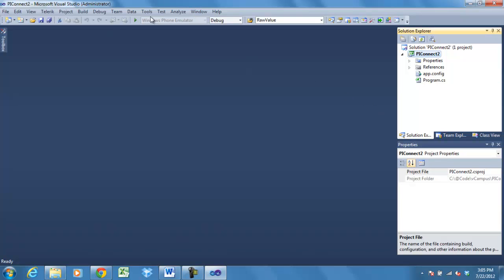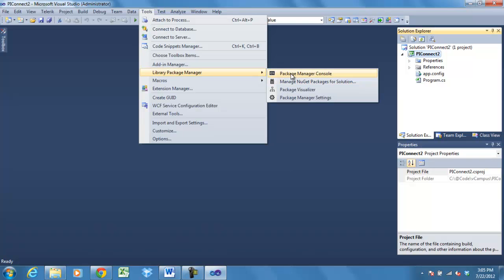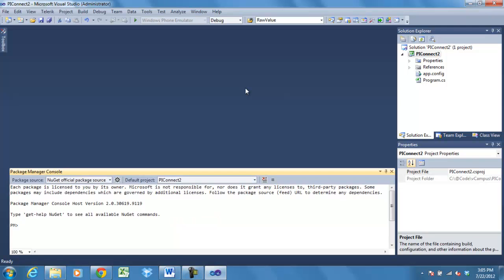So I'm going to bring in our service bus NuGet package. If you haven't used a package manager, this is a great way to get libraries and get the latest versions of whatever it is that you're working with. In this case, we're going to do Windows Azure Service Bus.